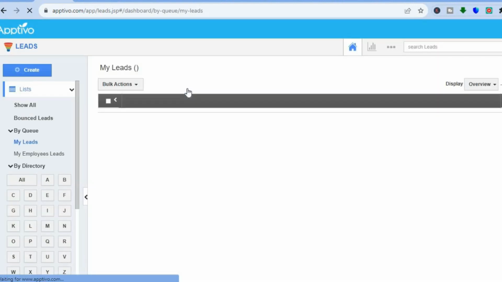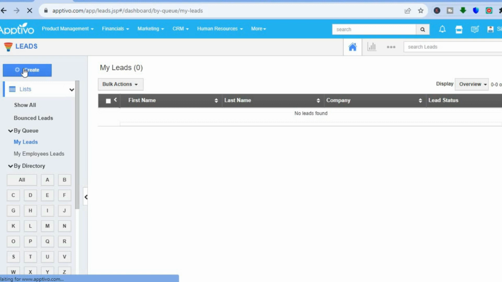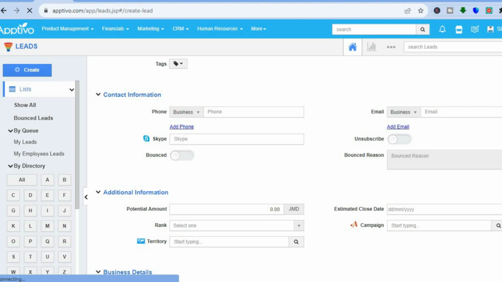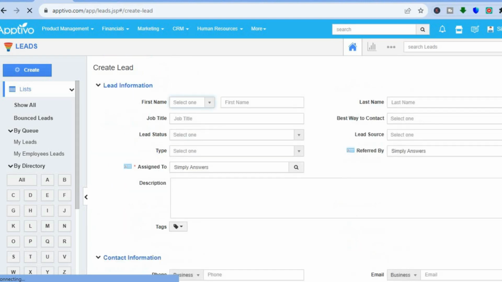So you can go over to the left hand menu option, tap on create, and from here you'll be able to create your first lead. So you can quickly fill in the information right here and tap on create in the bottom right hand corner. You can also use it for recruitment of candidates, and you can also add team members and employees.